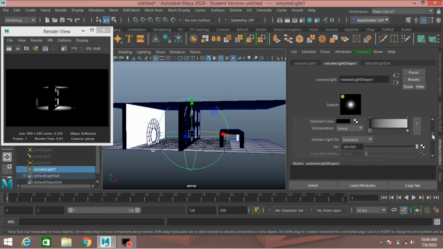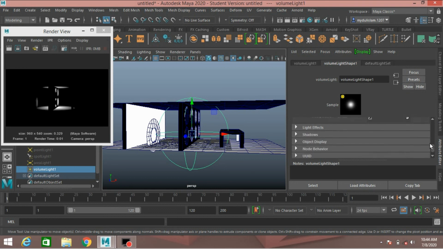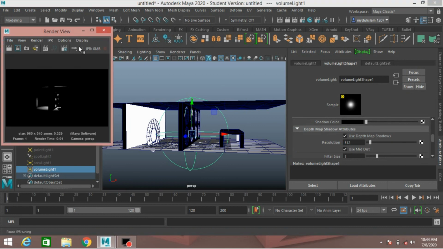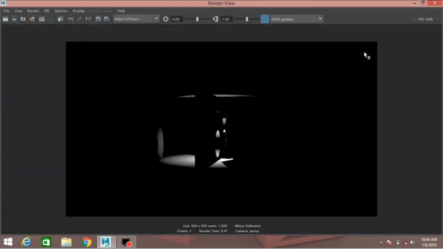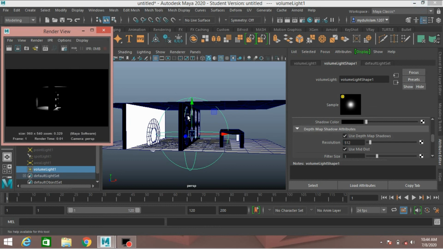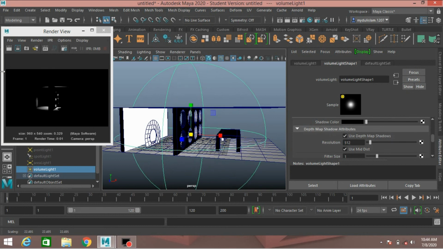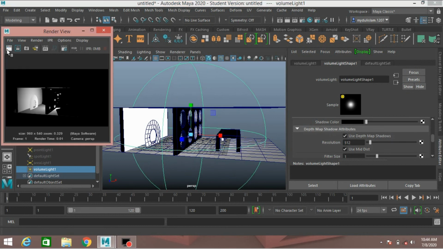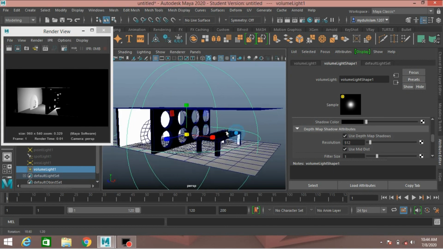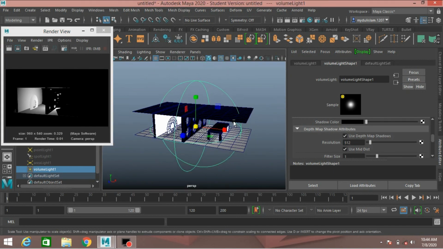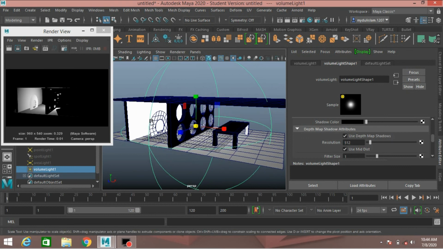Now go down, click shadow, click use depth map shadow, click render and see the effect. See the effect. Again press R to scale the volume light. Click render and see. See the effect. This is the scaling effect of the volume light.